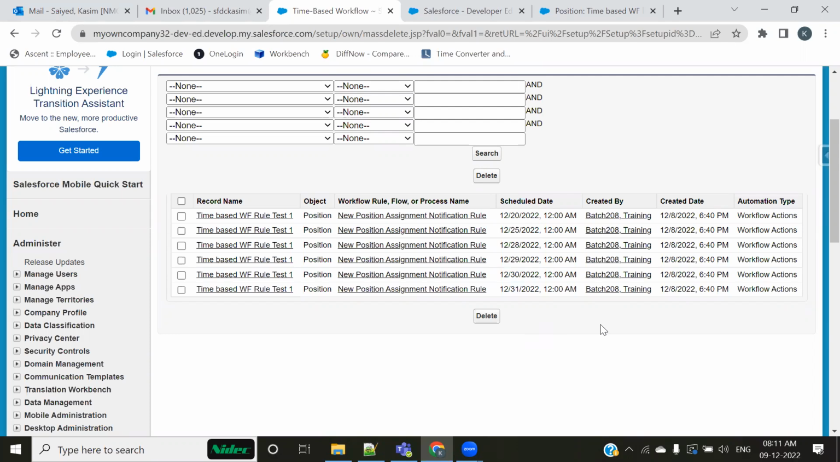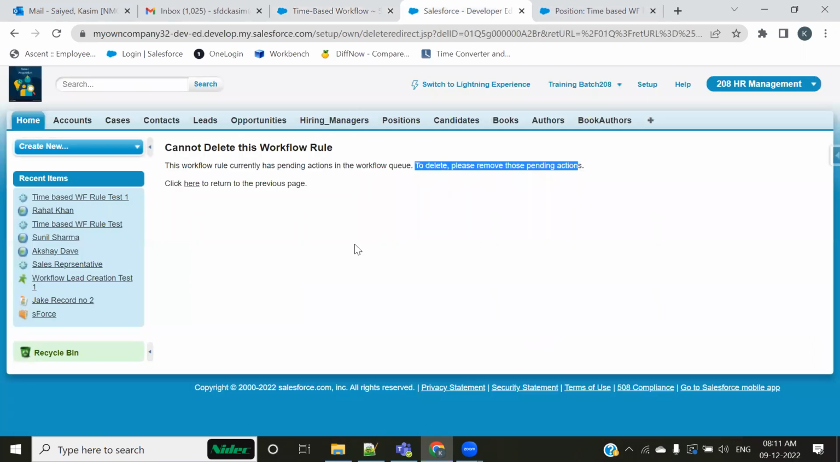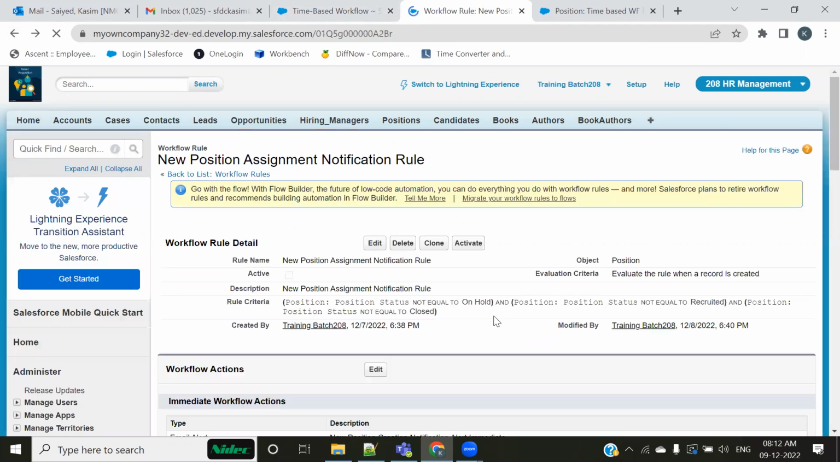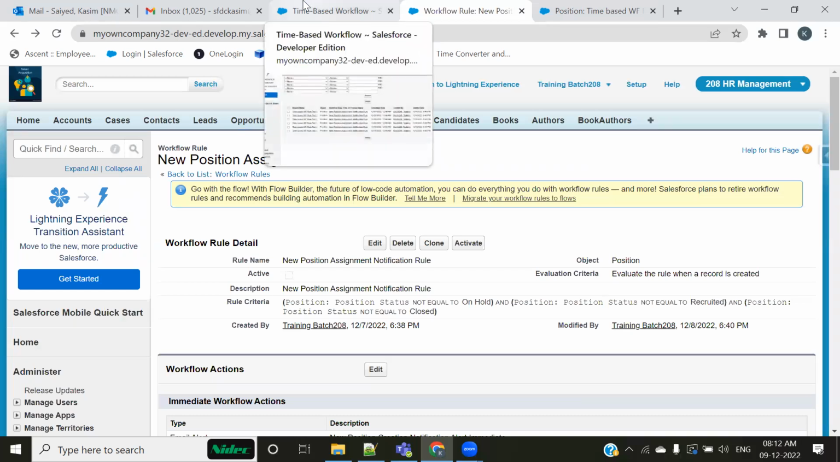Now coming to the second question, what would happen if you try to delete? We cannot delete it if the workflow is having certain pending actions inside the workflow queue. You cannot delete. Salesforce would not allow you to delete that. All right. So these are the two important things that you should know.